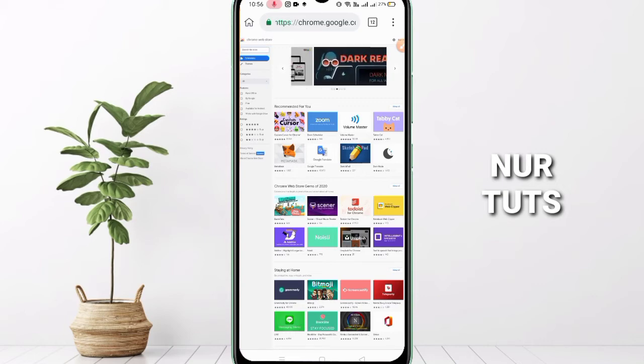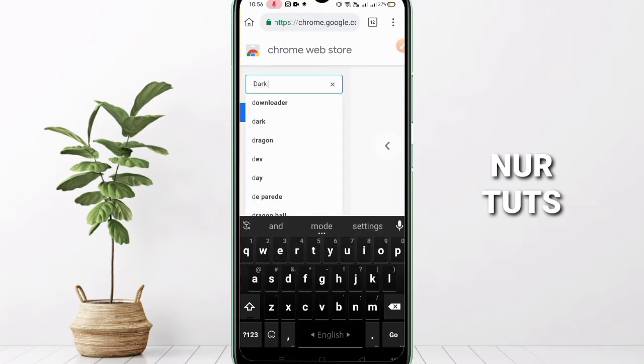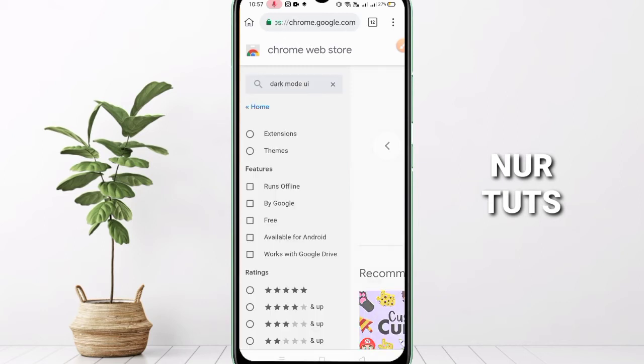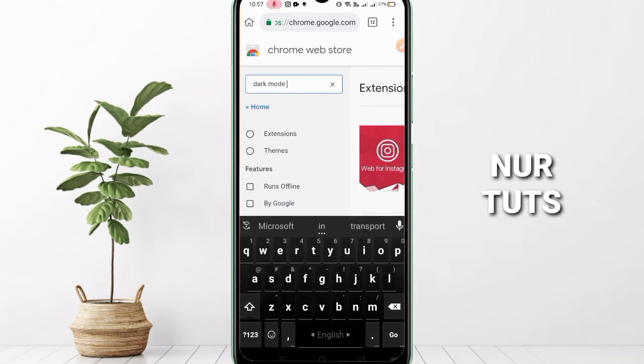So how can you add an extension? Here you can see the input box. Type anything you want to add to your device. So I just type dark mode, dark mode themes. Okay, dark mode.